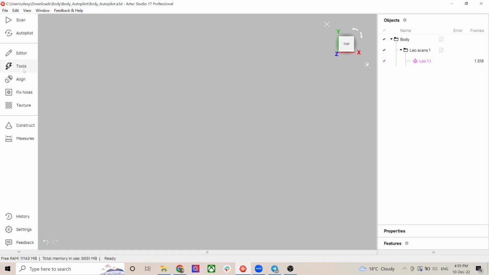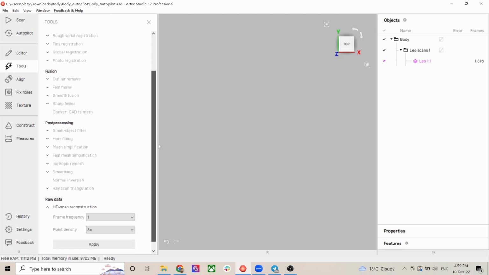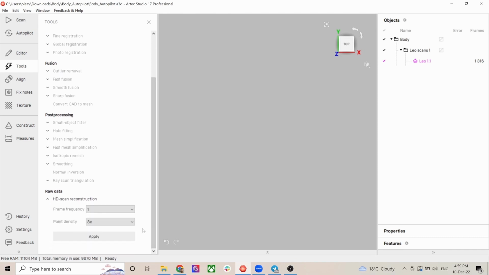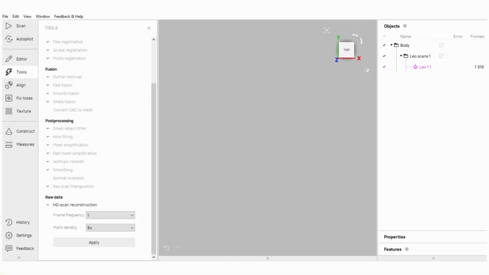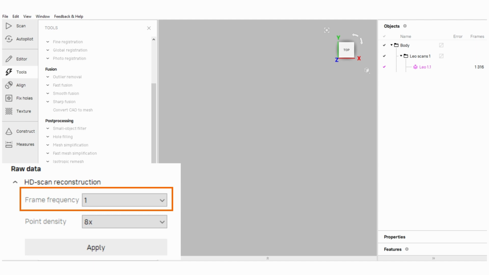To perform HD reconstruction, you're required to state the frame frequency and point density in the Tools panel. You are already familiar with the concept of HD frame frequency. If you have set it lower than 1 on Leo, then you can leave it at 1 in Artec Studio. The point density shows how many more points an HD scan has in comparison with SD data. That is, an HD scan reconstructed with an 8x setting will have 8 times more points than its SD counterpart does.